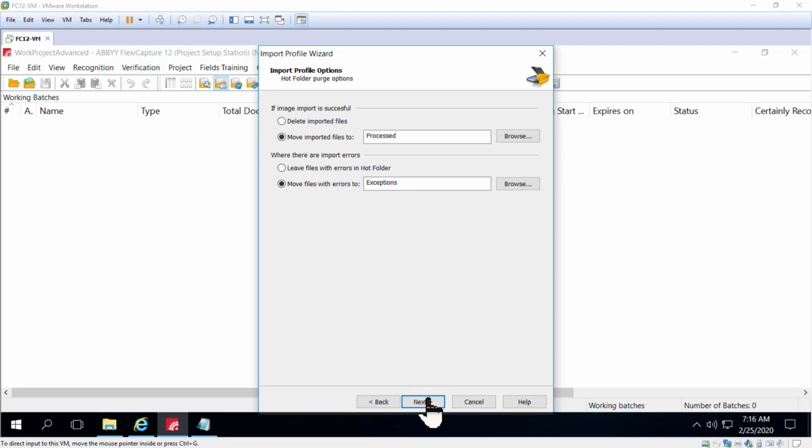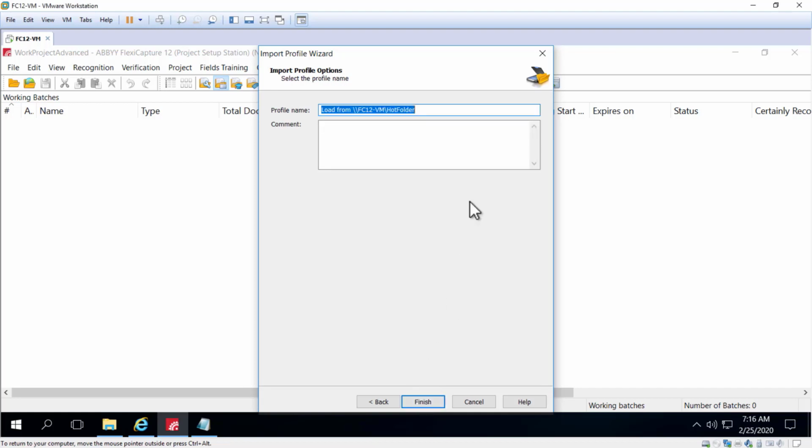To finish up, in the wizard, we can click Next and name our image import profile.